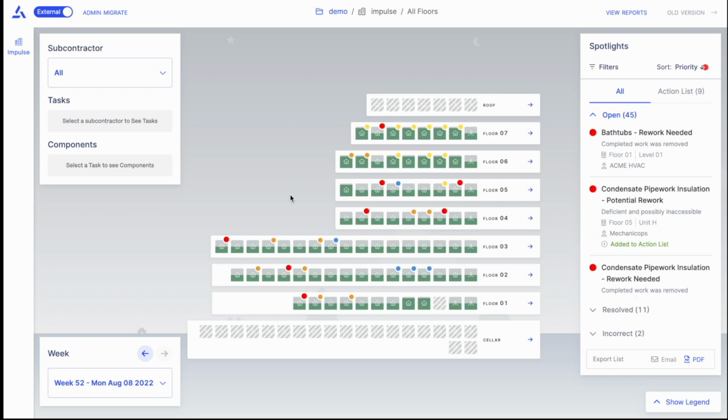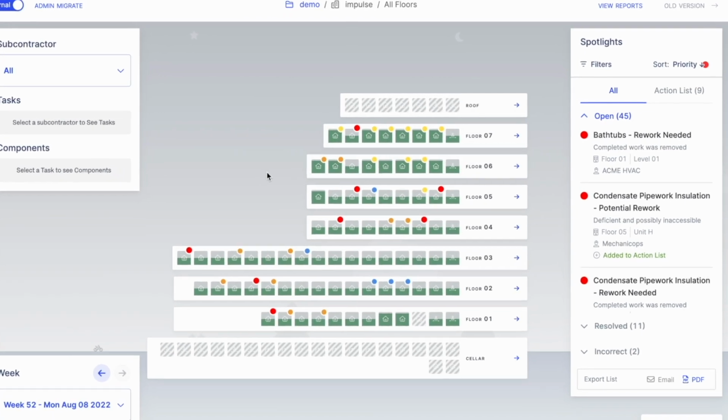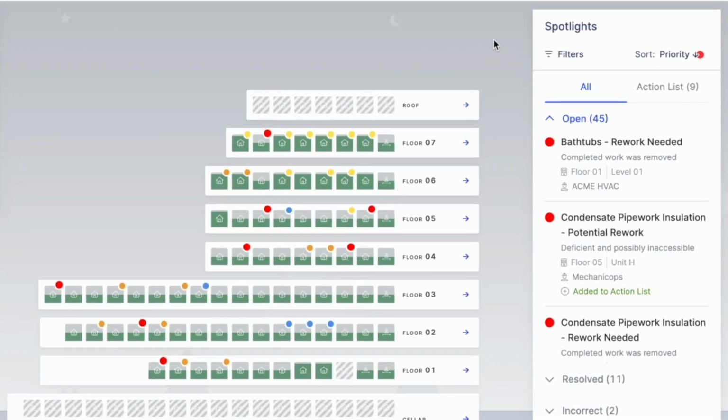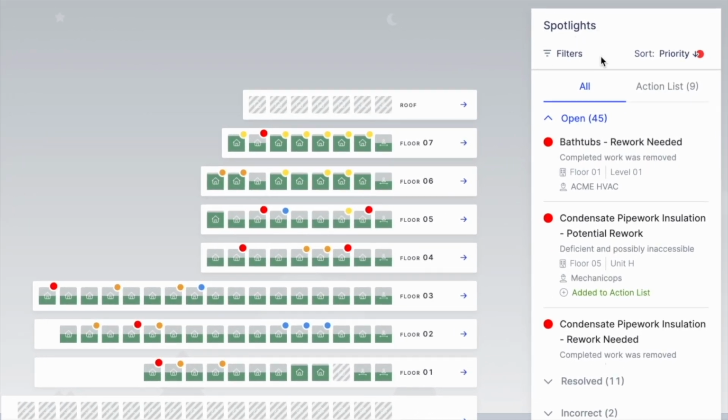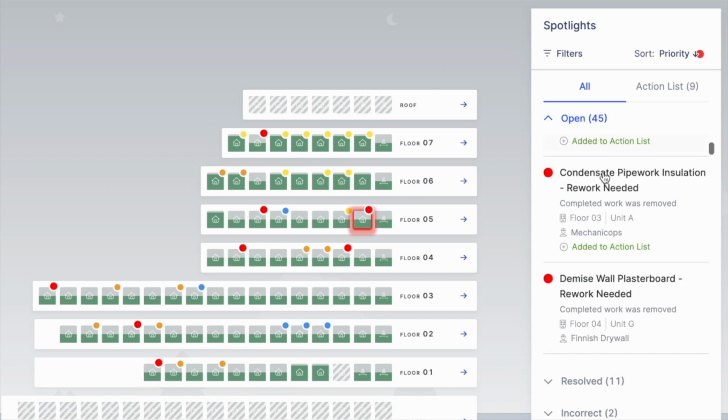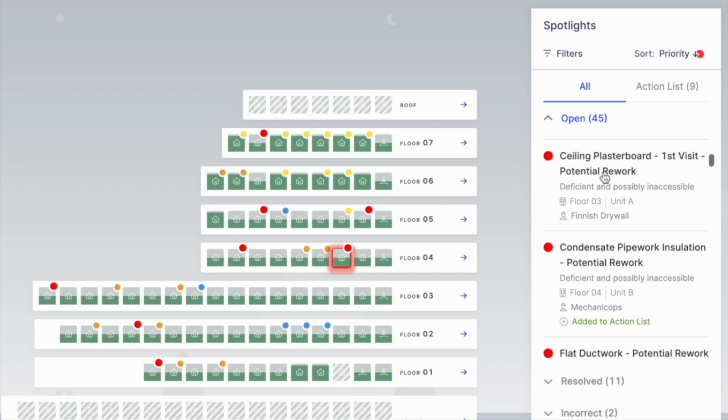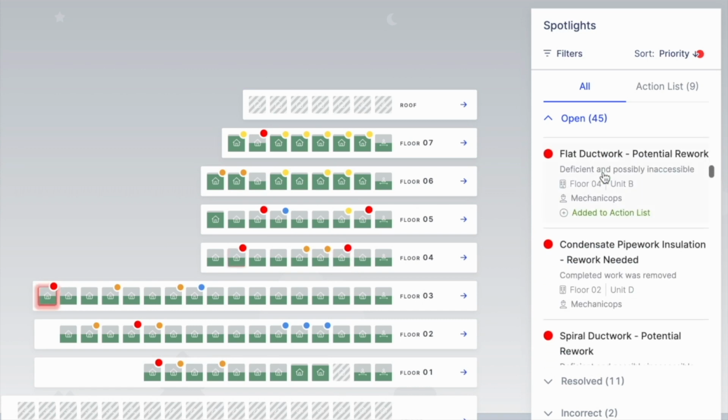We start things off at the building overview page, which was covered in a separate video. To the right, we see we have a spotlights column, which will be covered extensively in a later video. But essentially, this is where you can find, review, and share flags that our system has detected.